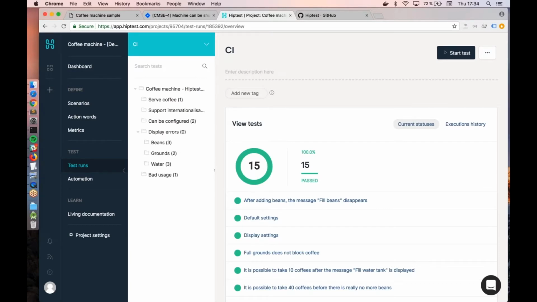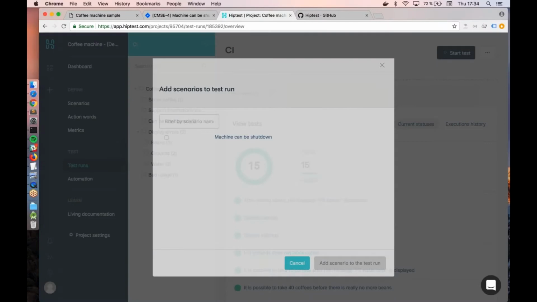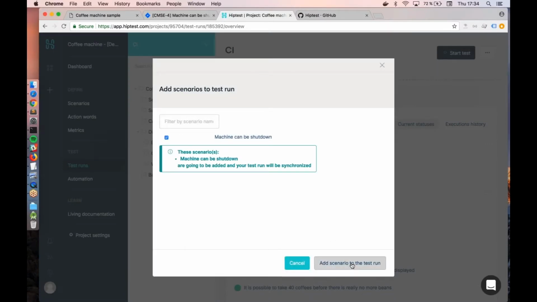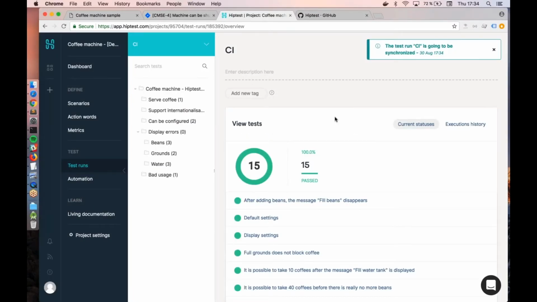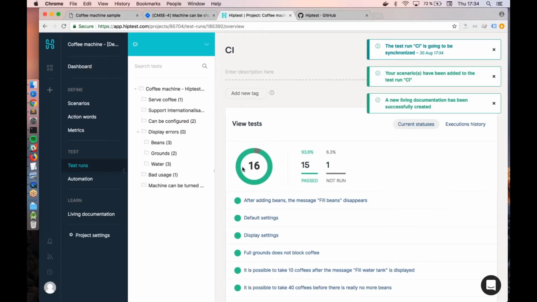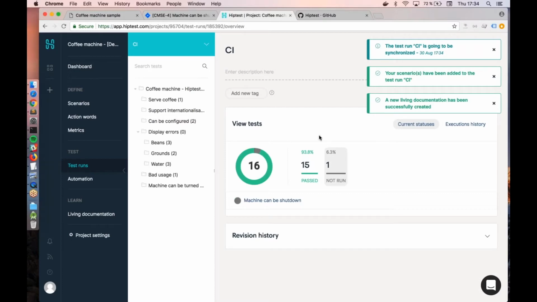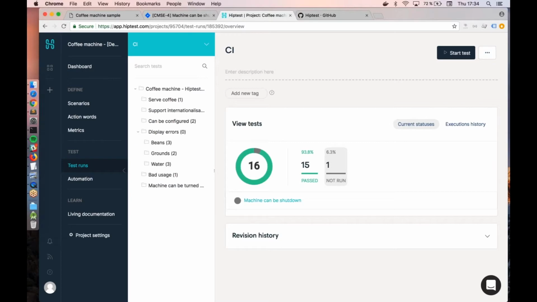It doesn't make sense to have your work in progress scenarios appearing in the CI test run because they are going to fail on the CI, as you can expect. Here, as I just automated one new scenario, I can say, okay, I'm going to add "this machine can be shut down" to my test run. And in a few seconds, you will see right now that we got one scenario that hasn't been executed yet. And once again, without much surprise, it's the one about the machine can be shut down.